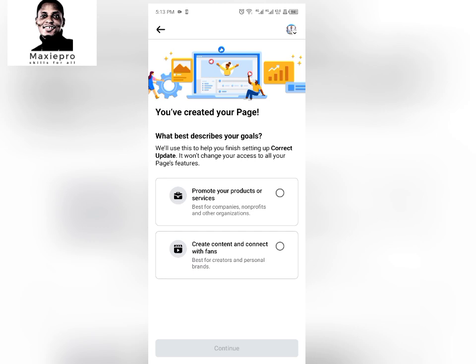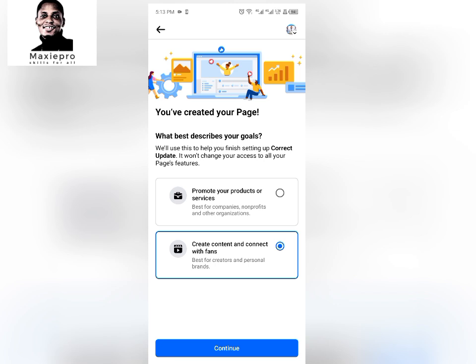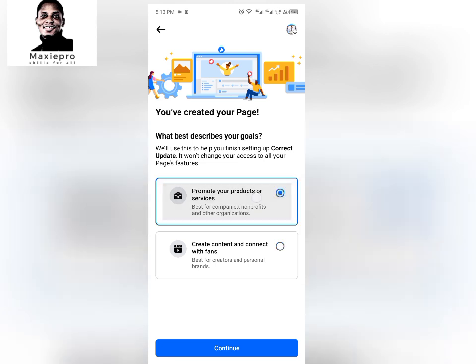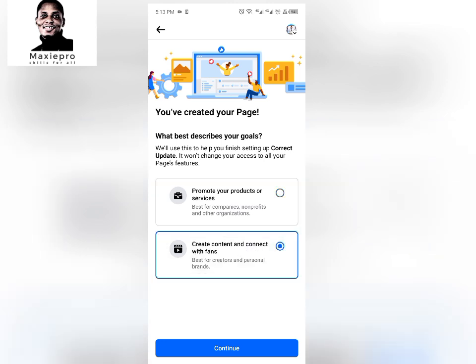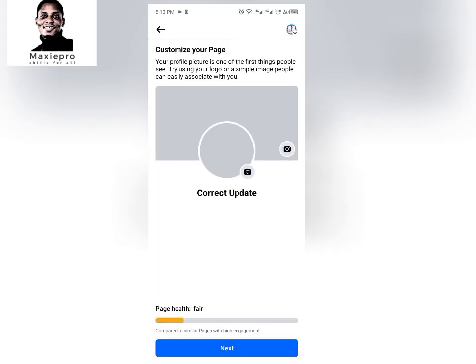So now I'm going to click on content because mostly I want to be posting content on this page, so I'm not actually promoting a product. Now for you that want to create a page for your business, you can choose this one, or for your product, but now I'm going for content to connect with fans. That's the reason why I'm creating this page. So I click on continue.